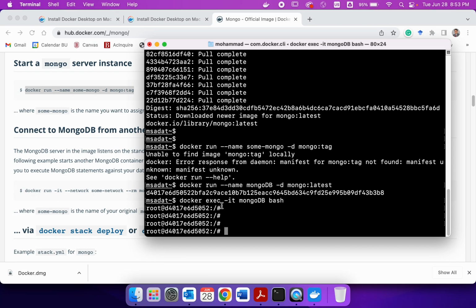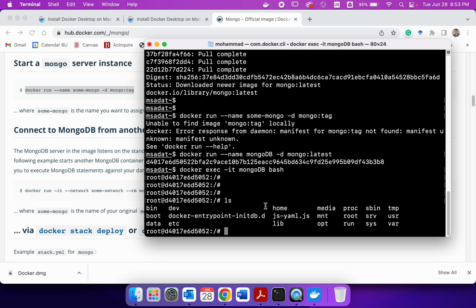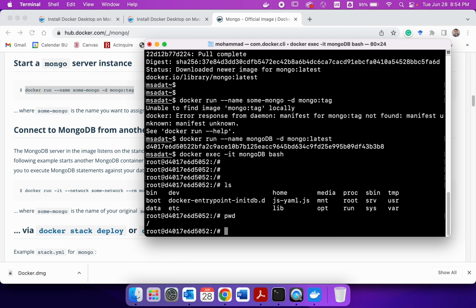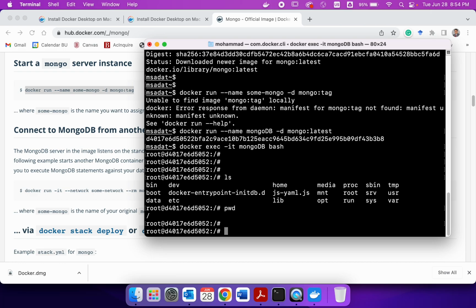What we just got is the root access to this MongoDB container. So basically, we can do everything that we could in a Linux OS. So we are inside the Docker container now. You can see the directories we have. We can also see the current location within the directory. And you can basically do everything that you can do in a Unix OS. Anyway, this means that we got MongoDB installed within Docker.